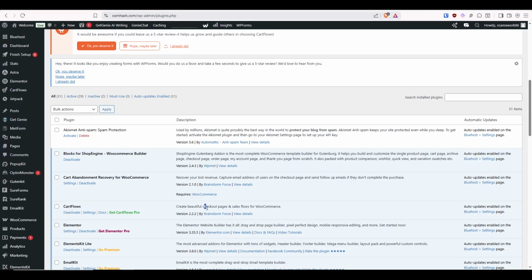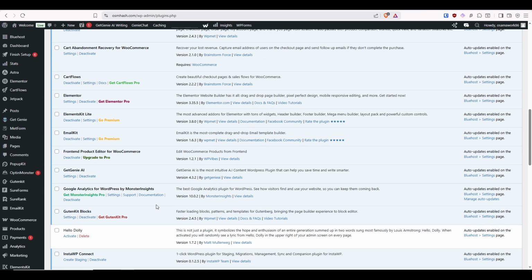CartFlows is to create checkout pages and stuff like that, which is pretty cool. And Abandoned Cart Recovery recovers your lost revenue. It captures email addresses of users that were on the checkout page but never bought anything from your website, so you can follow up with emails. It's pretty cool. ShopEngine for Gutenberg add-on. And then we have anti-spam protection with Akismet. This is also pre-installed, by the way. So these are some of the plugins that you need to install.